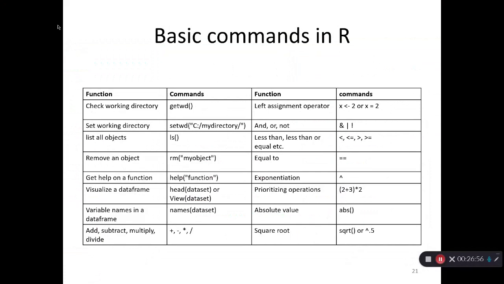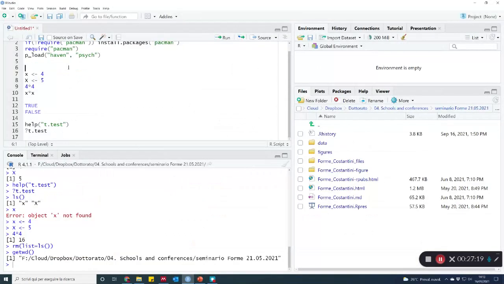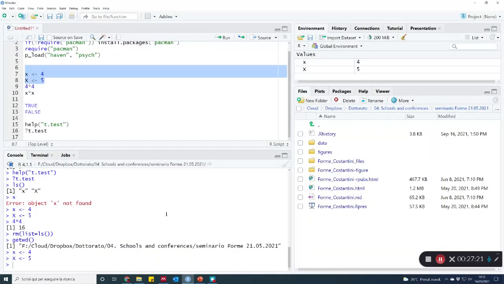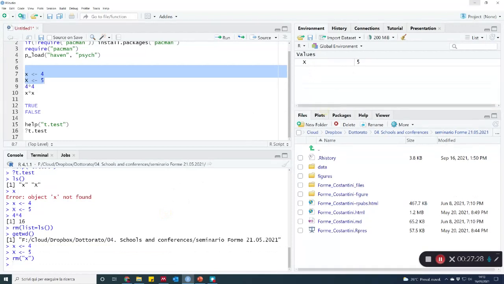Basic commands in R. Some very basic commands are: getwd gets you the working directory, setwd sets the working directory, ls lists all objects. We have seen them. rm, which we have seen in rm(list = ls()), removes one or more objects. For example, if you only want to remove from your environment, let's rerun this. You have small x and big X. If you do rm(x) with small x, you only get the big X. So you only remove a specific variable.